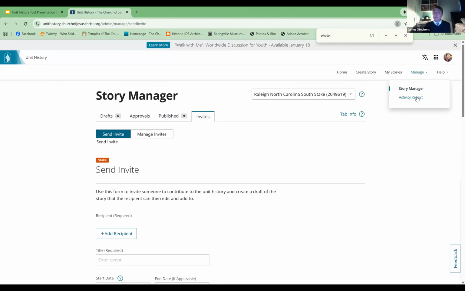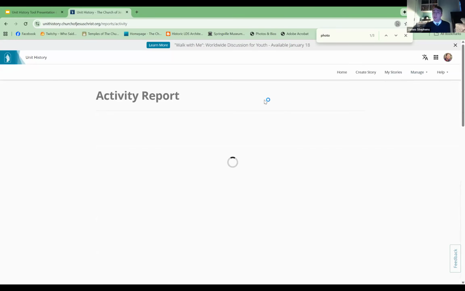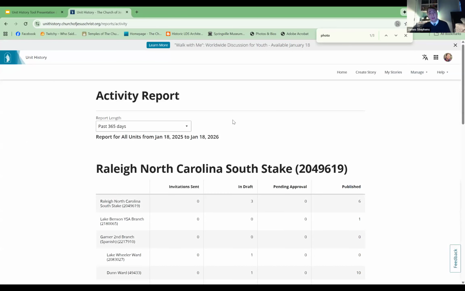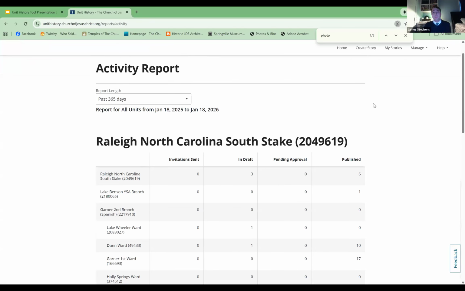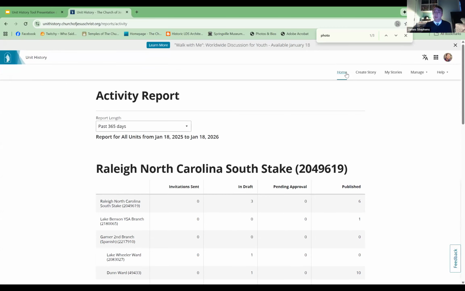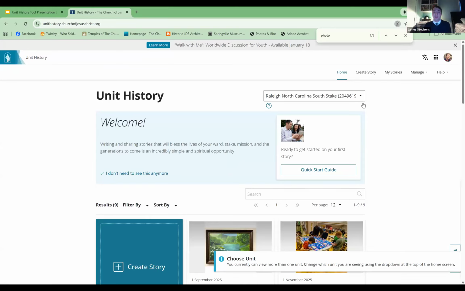There is also an activity report as well. Since we're just starting to kick off with histories, it says how many invitations have been sent, drafts pending approval, and published. Garner first word, wow, that's phenomenal. But as stake leaders, we look and see how everybody else is doing, and we'll go more about specific goals in a moment. But those are some of the extra tools that you have if you are an approver, and that's clerks, bishoprics, and history specialists have access to all these tools.